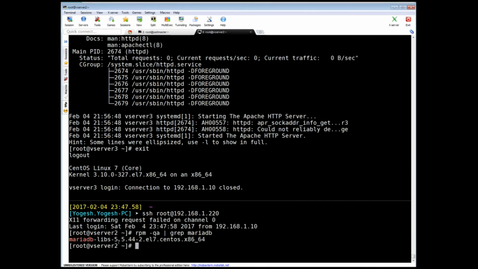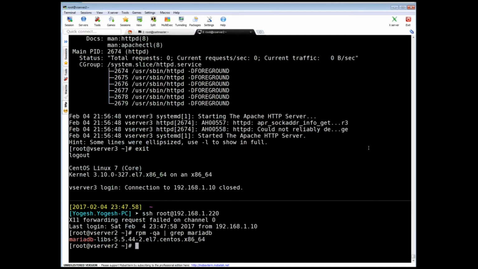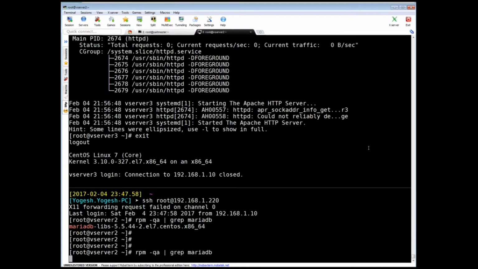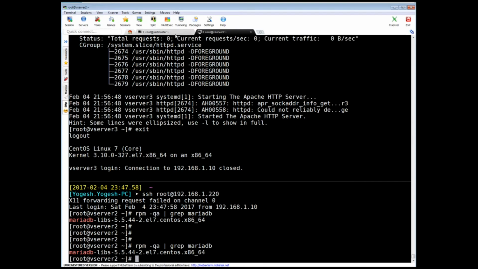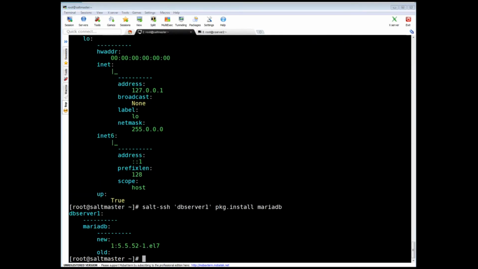Yeah, MariaDB libs are installed, so I believe it is doing something. Let's rerun this command. Yeah, let's wait for this command to finish. Okay, if you see here, this command returned. It is saying this is the new package version which got installed, 1:5.5.52-1. Old, nothing.